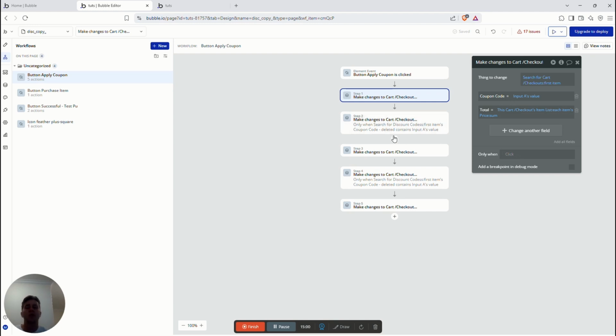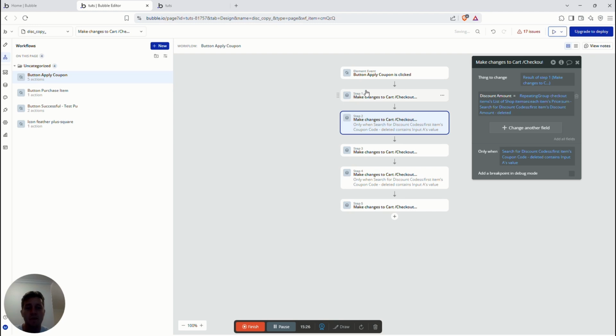So now we need to use a little bit of logic to say when exactly will a coupon be used, if it has a percentage price or if it has a monetary price. Because 10% of 200 isn't the same as $10. So we need to put in some logic over here. So the first step will be make changes to the cart checkout. And then now we're going to reference that change itself. So the discount amount will be repeating group checkouts list of items.